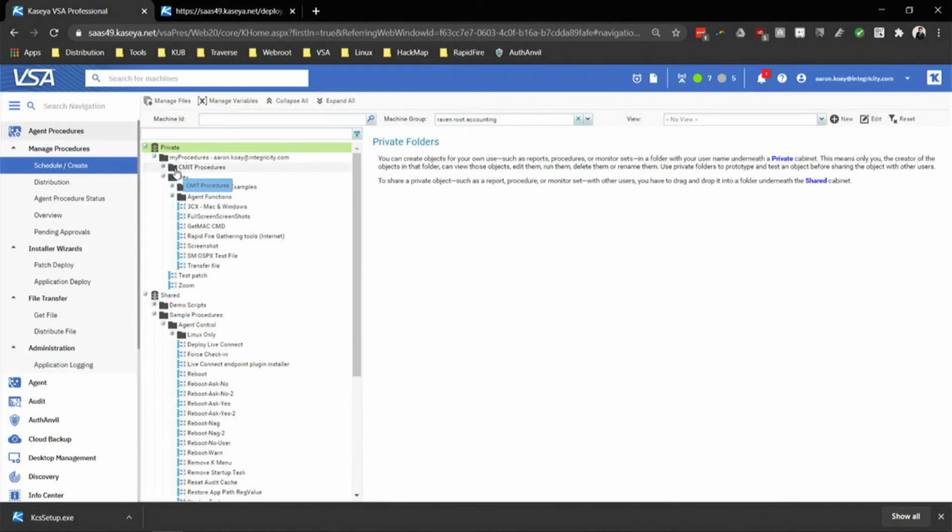Now, agent procedure is called the automation library of the entire Kaseya VSA. Agent procedure allows you to do a lot of things. As long as you know what the commands are and what you can do with them, you can literally create even your own agent procedure. So why do I say it's a very powerful automation center? Let me show you an example.